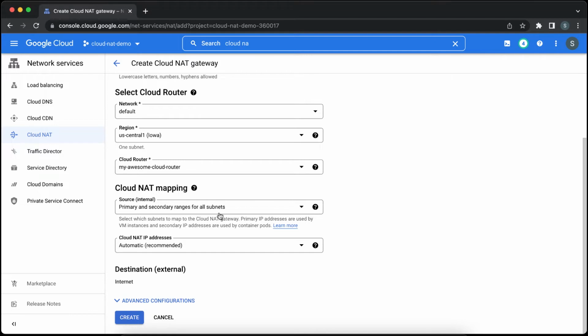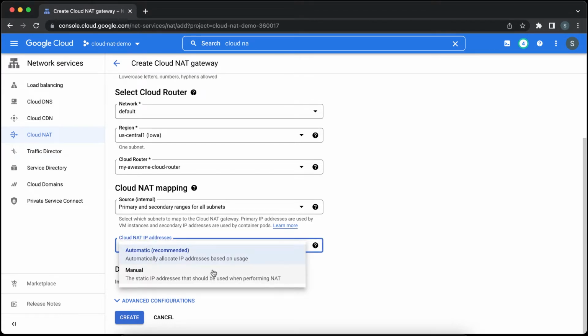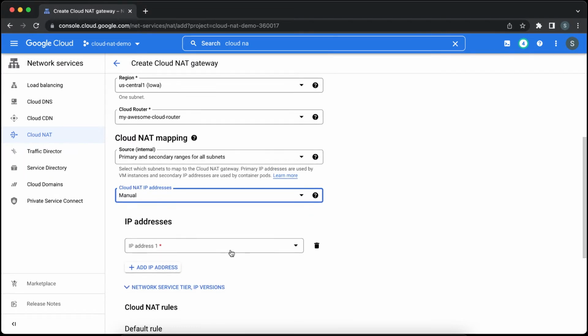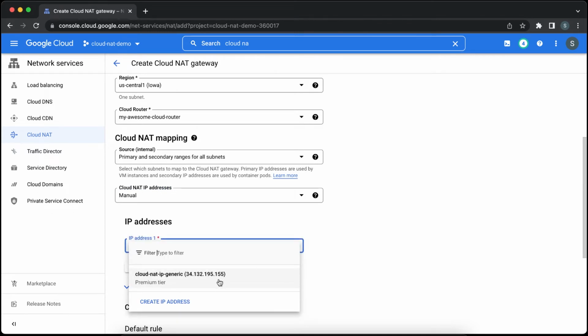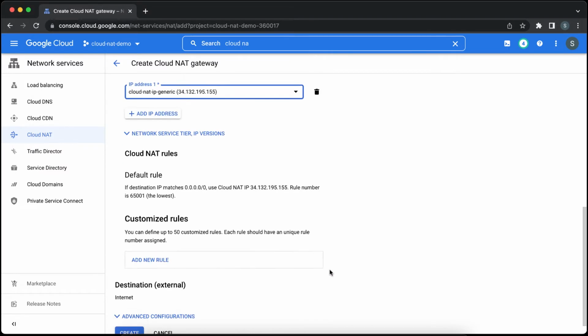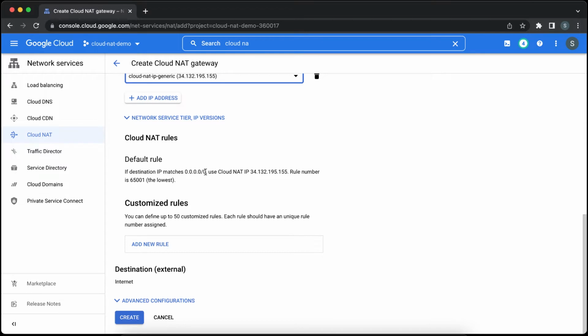mapping, source, we are gonna just leave that one as is. For the Cloud NAT IP address, click on it and say manual, IP address 1, select the IP address that we created in the previous step, Cloud NAT IP generic, and Cloud NAT rules. What this tells is if there is traffic going to any destination, which is what 0.0.0.0/0 means, then use this particular IP address, which is the same IP address that we just selected, right? And it's the lowest priority rule, right?